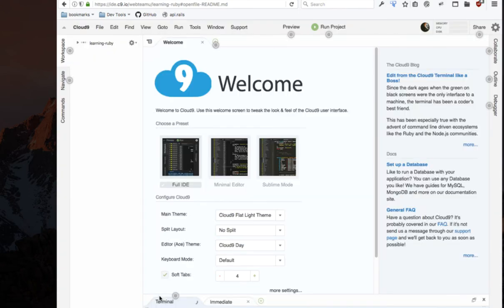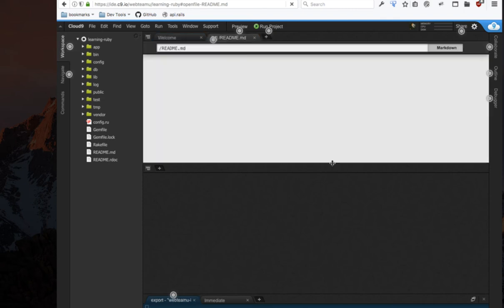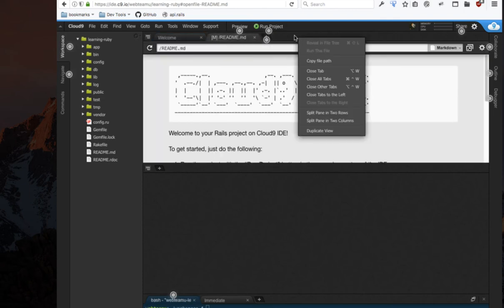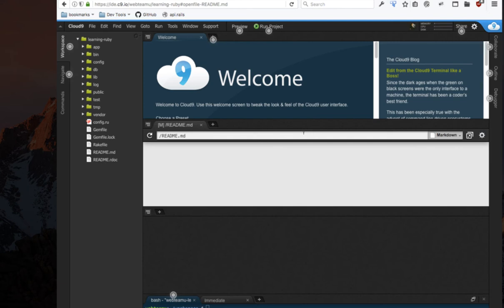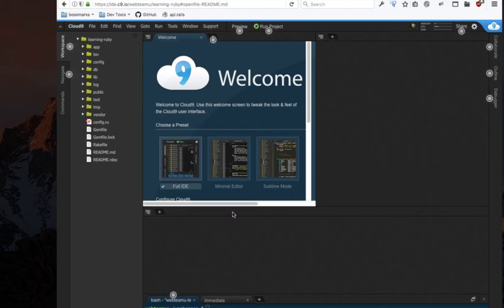There's a lot of documentation that comes with Cloud9 and a lot of different settings and options that you can choose to play with. I prefer to code with a dark theme. I generally will split the layout, and I wanted to do vertical and not horizontal. Okay, let me see here. There we go.